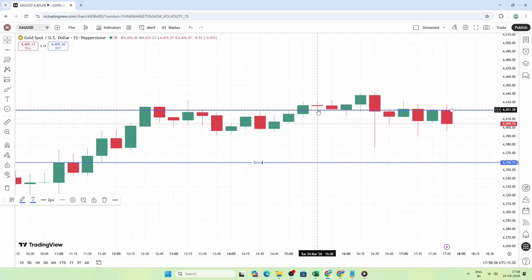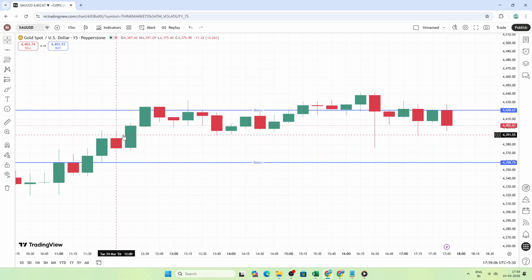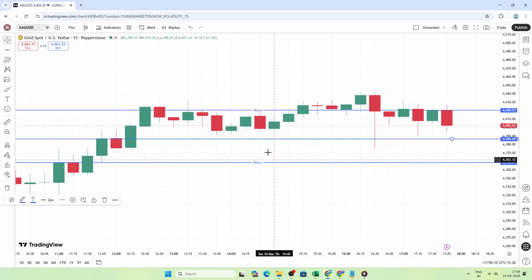before committing. Now for the fastest method, which is the keyboard shortcut. Click anywhere on the chart area to make sure the chart is active and ready to receive shortcuts. Then press Alt-H on your keyboard. Instantly, TradingView will drop a horizontal line at the exact price level where your cursor is positioned.